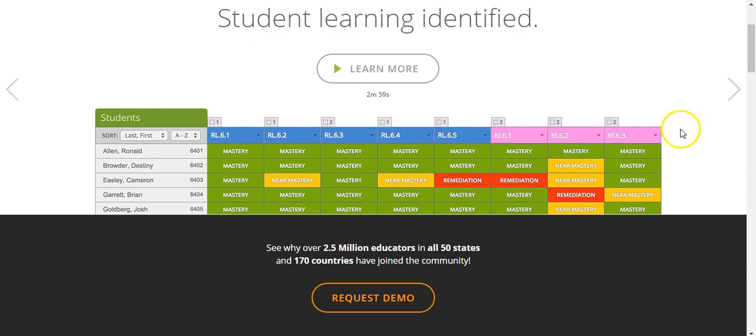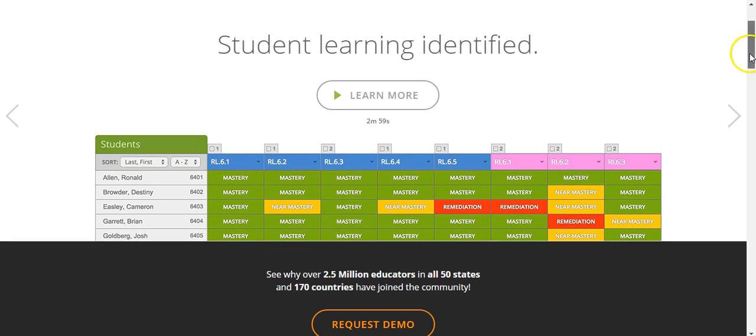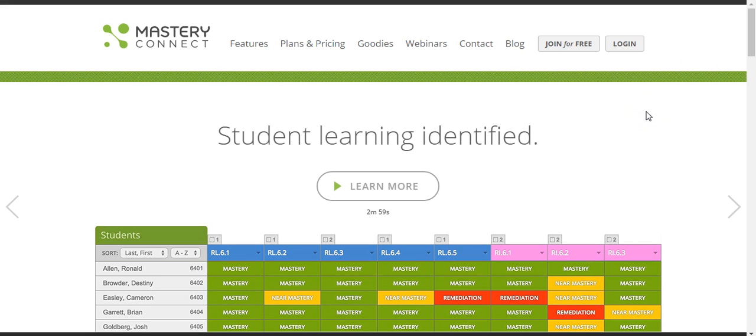You can see kind of the information here is what is particularly valuable, and I'm going to show you how to set that up, how to attach an assessment to your different classes, how to print out bubble sheets, and then how to get the different reports. So the first thing you're going to do is come to masteryconnect.com, and you're going to click Login.